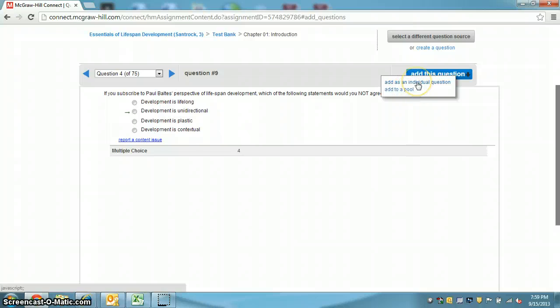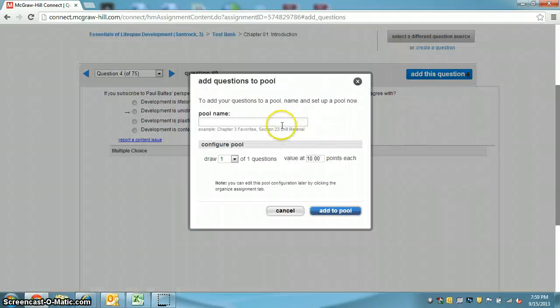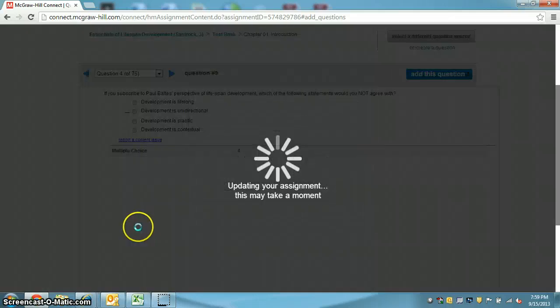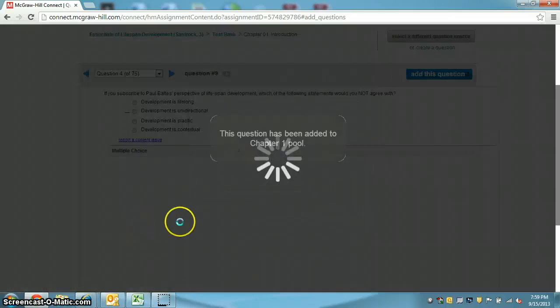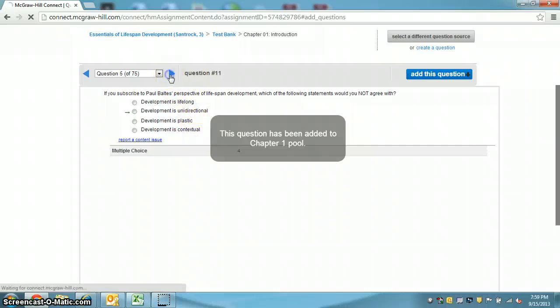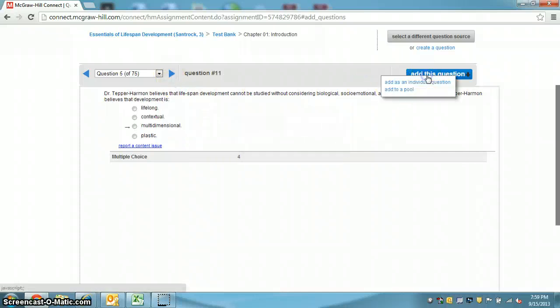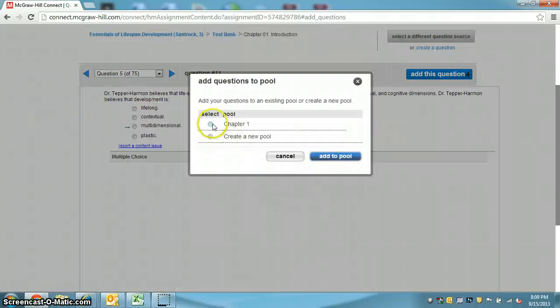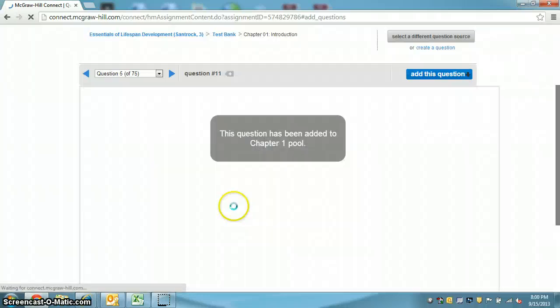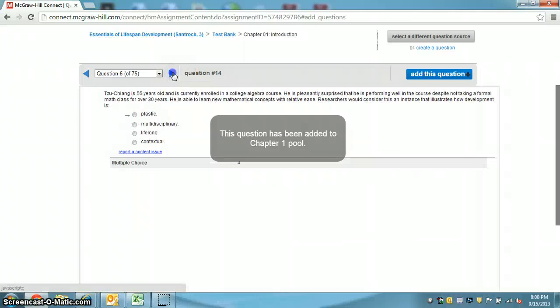If you add it as an individual question, then this question is one that every student will answer, so obviously you want to throw this into a pool. What you want to do is create a pool for each chapter within this exam. This allows you to configure your pool later on, point values, etc. Add it to your pool. Again, you can go through each question just like this. You find a question you like, add it to your chapter 1 pool, and there you go. Just go through just like that.